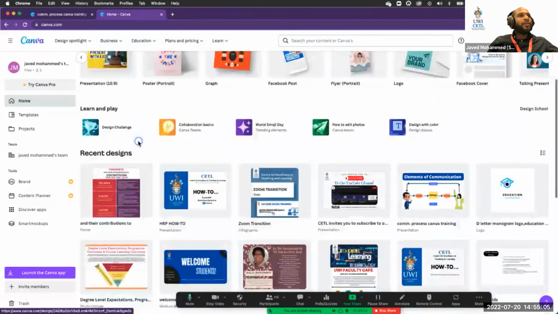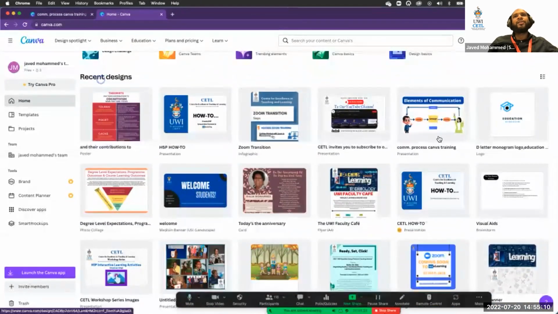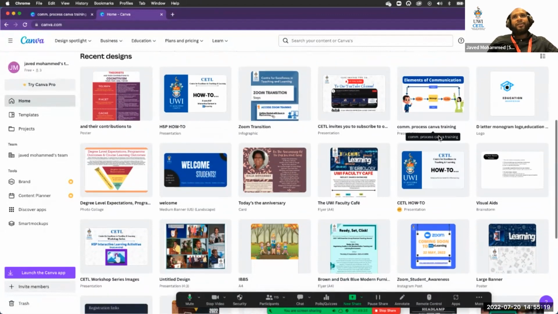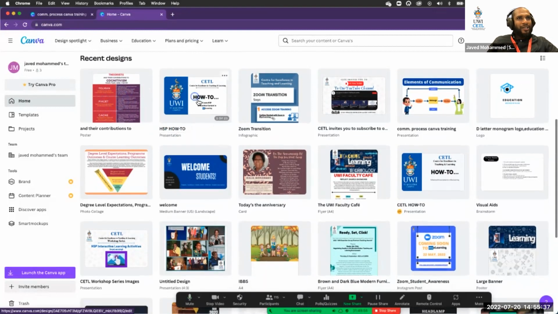Now, I want to also let you know that on your homepage, you have quick access to all your recent designs. I've chosen to demonstrate using my personal Canva account because I want you to see the type of designs you can create. And of course, I know you'll be able to critique my designs after going through all the information presented earlier, but you can create infographics, presentations.